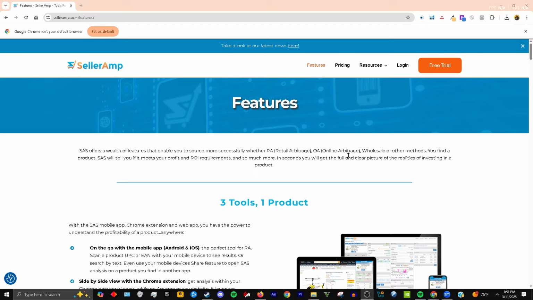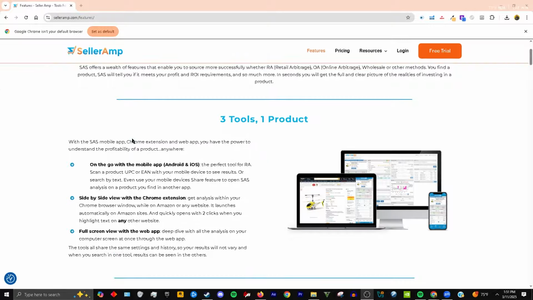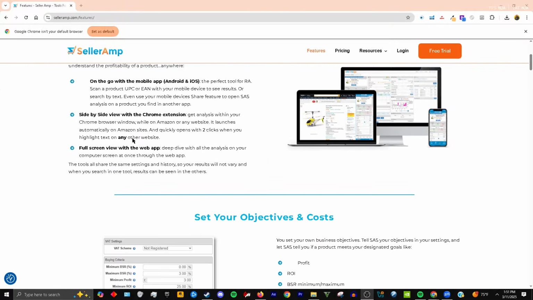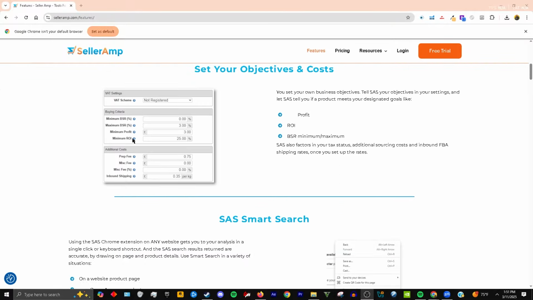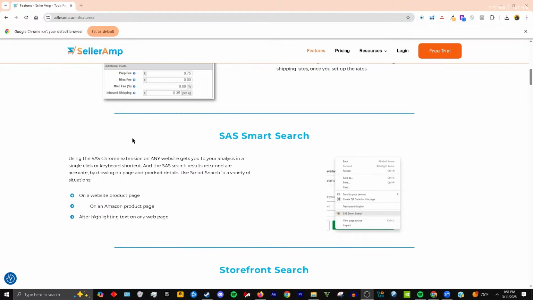Do you have an Amazon account, but you don't know how to find products? Well, one of the best tools that a lot of Amazon users use is Seller AMP. Seller AMP is a tool that features multiple tools within the same product, so that way you can do your research across different platforms with different types of tools, such as Smart Search, where you could use Seller AMP in association with any other web page to be able to find that product on Amazon. And if there is no product on Amazon, well, you're going to get another product.